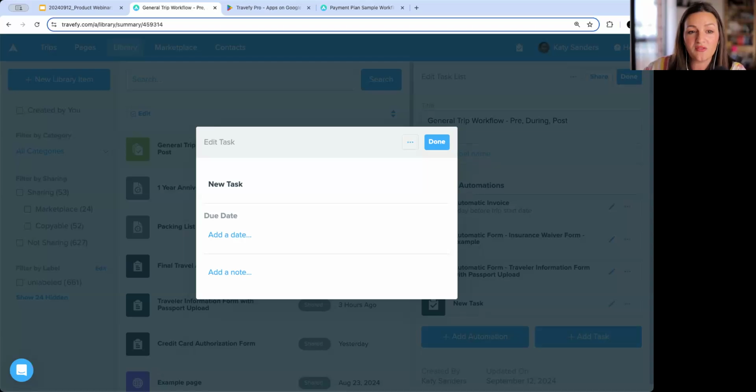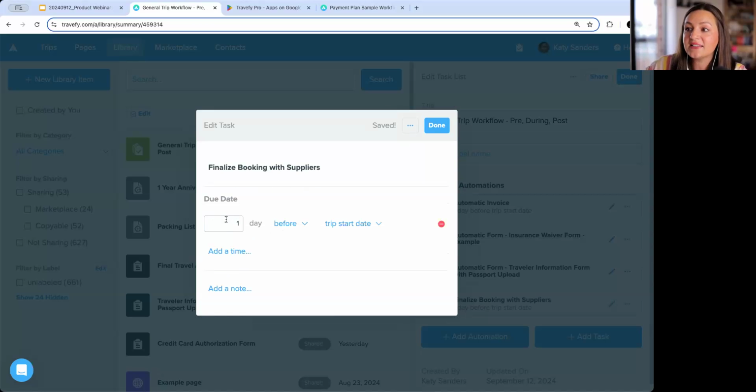So a good example of this task is let's say that I need to make sure that I finalize the bookings with my suppliers, and this needs to happen 60 days before that trip start date. So I want to take a pause here because notice how we can decide this, because you might have been wondering how do you make a task list when the dates are always different? Well, here's the great thing. What you're doing is you're just putting in how many days it needs to be before or after a trip start date or a trip end date. So then when you add this to a trip, it's going to automatically populate the dates for you. So that's a great thing.